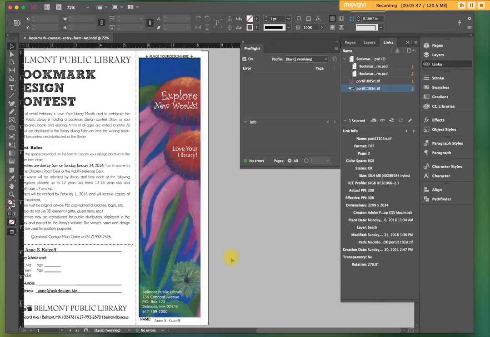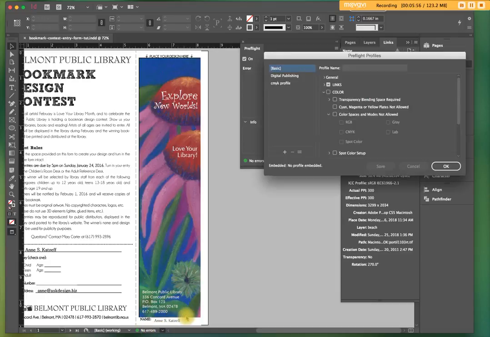Now, another sweet thing you can do with the Preflight panel is, you see it says no errors now, you can define your own profile. So let's go in there. I've already defined one. You click this plus sign and you start defining it. Let's take a peek at that.